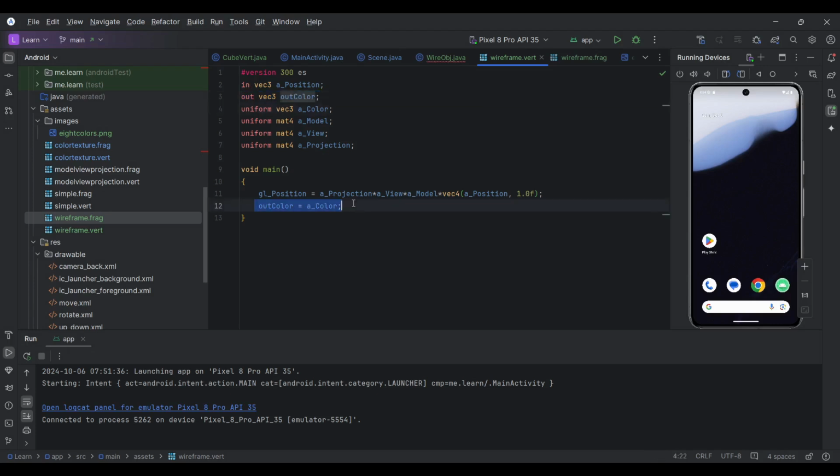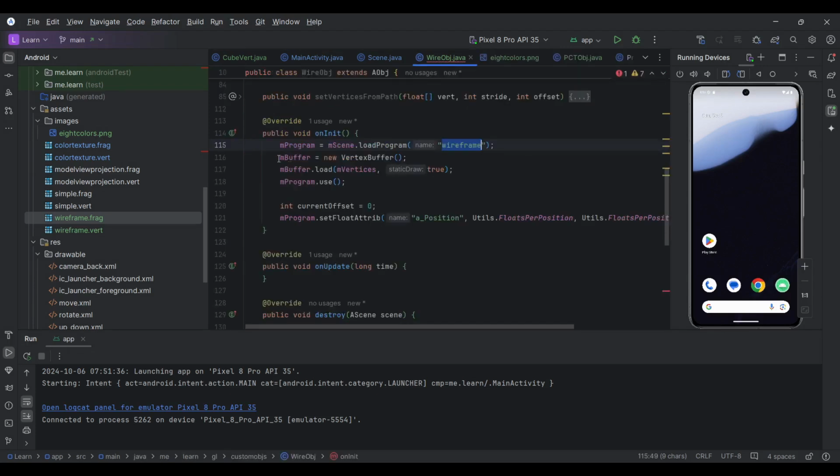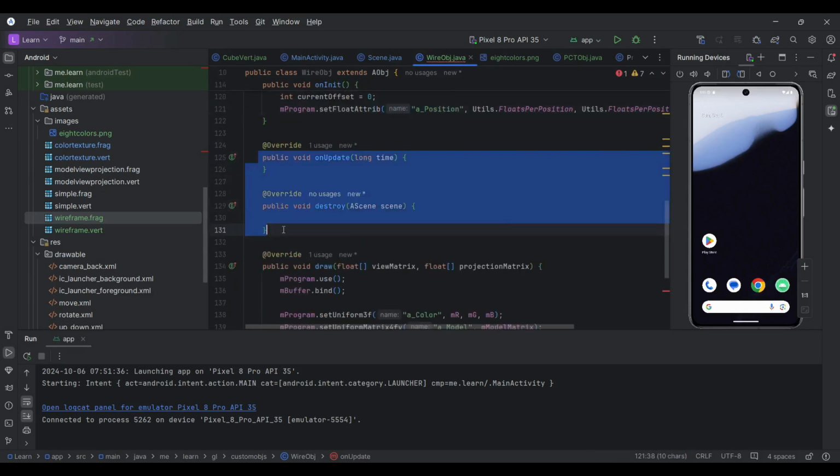This color will be set to the uniform color, and the position as before is the multiplication of the position with the model view projection matrix. In the fragment shader, the output color will be simply set to the color which we get from the vertex shader. That's it for this. Then we need to create the vertex buffer and load the vertices to it. Then we use the program and we set the attribute position. Update and destroy functions are empty.